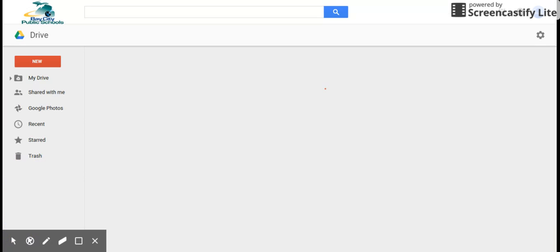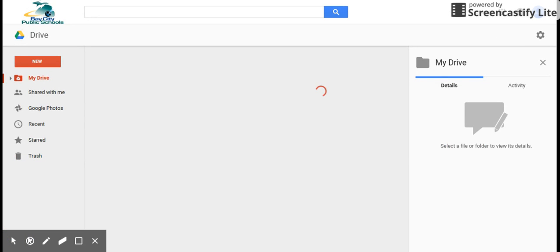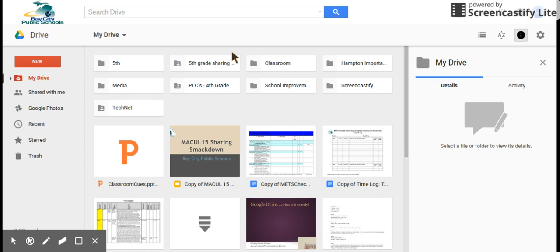And what Drive is, it's a place for you to save it. So instead of saving it to the actual computer, it saves it in the cloud on the internet. So that way you can access it from anywhere. You don't have to carry it on a thumb drive, or you don't have to take your computer with you. I can log into any computer and see all of my files that are saved on my drive, which is called the cloud.